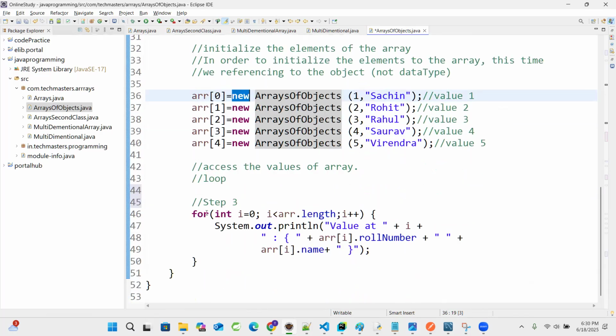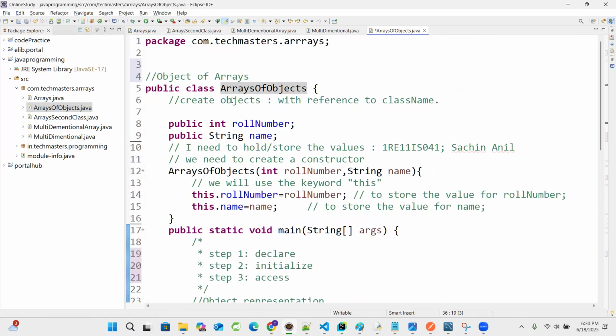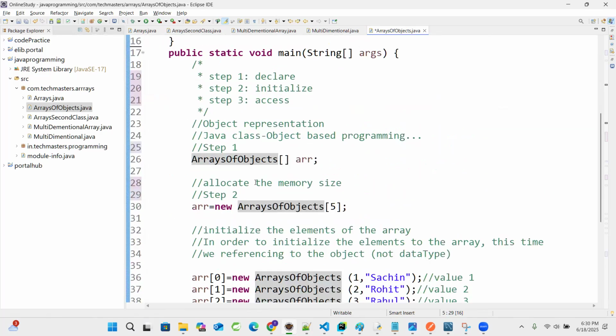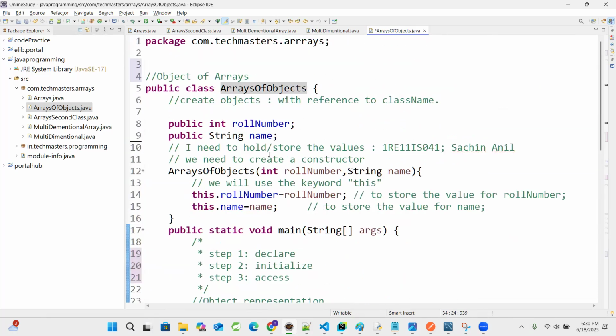And this is how we map the class level object to the main level array. Binding this information, or this type of programming, is called array of objects binding. All right, that is it.